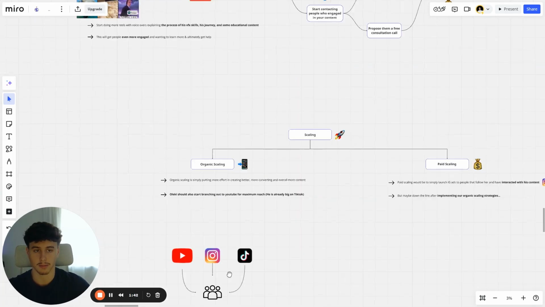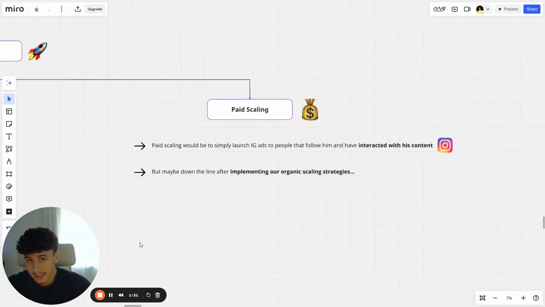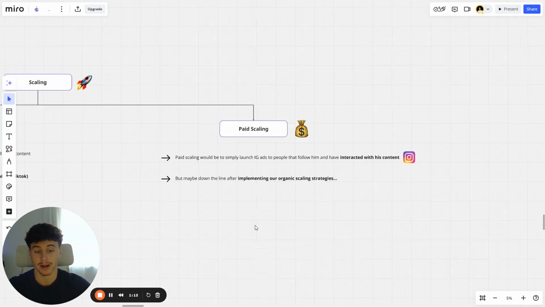And moving on to the actual paid scaling. Paid scaling in his case would be simply to launch Instagram ads or follower ads or whatever, just to get more people interested in VFX to his actual page. But again, I wouldn't do that just because of all his organic reach. If we do see an opportunity in the future, you can definitely do that. But that would be more down the line after the organic scaling strategies.